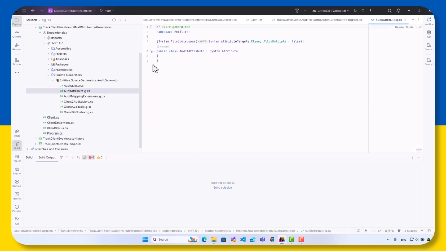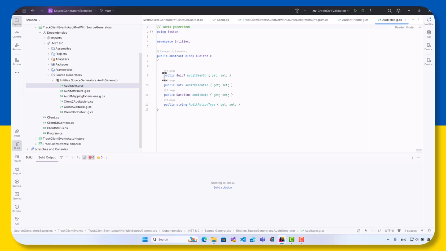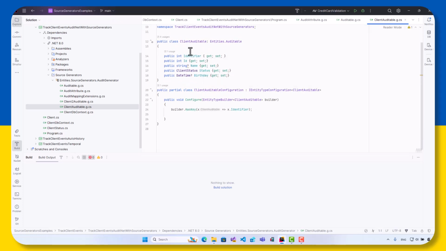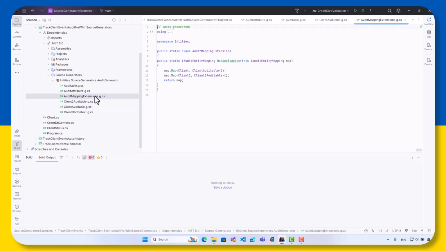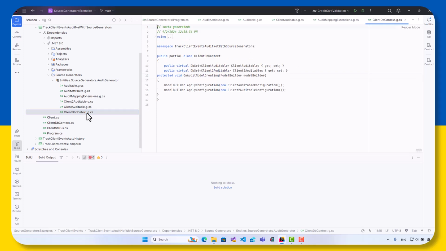So we have this auditable attribute. We have the auditable abstract class with all properties that we want to additionally track. We have this magic client auditable class. We have configuration for Entity Framework. We have some extension method MapAuditables that defines all mappers for each entity. And also we have a partial class for client DB context where we have our DB sets.